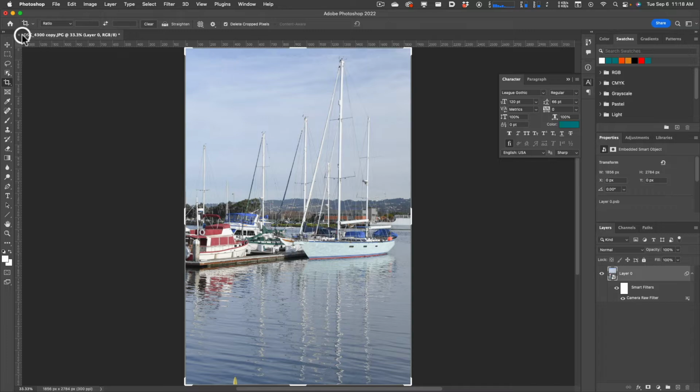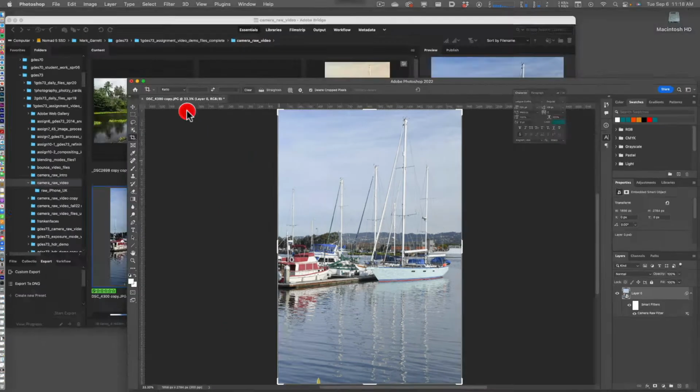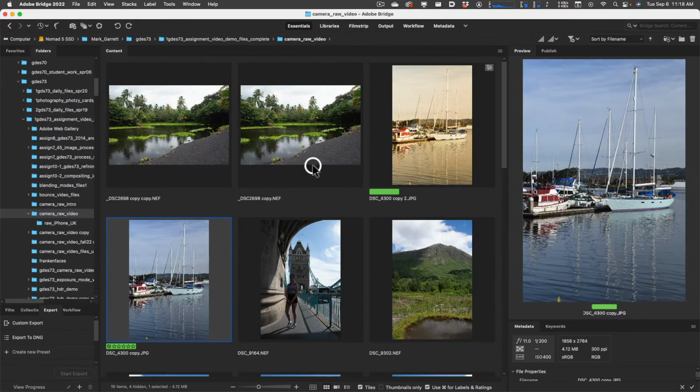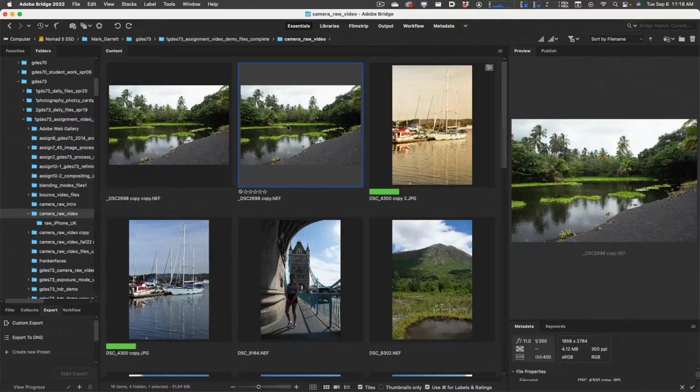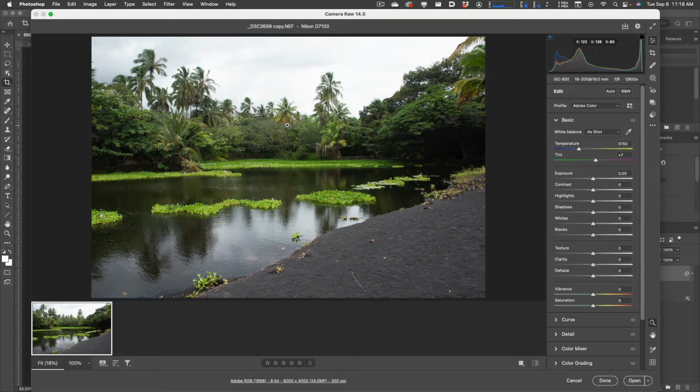Enough about JPEGs, because we're kind of talking about raw files. So I'm going to go out of this and go back here. All right, so here we have an image. I'll just use this one. I think these are the same. I'm going to double click, and it opens in Camera Raw. Now I'm in Camera Raw, in Adobe Camera Raw.